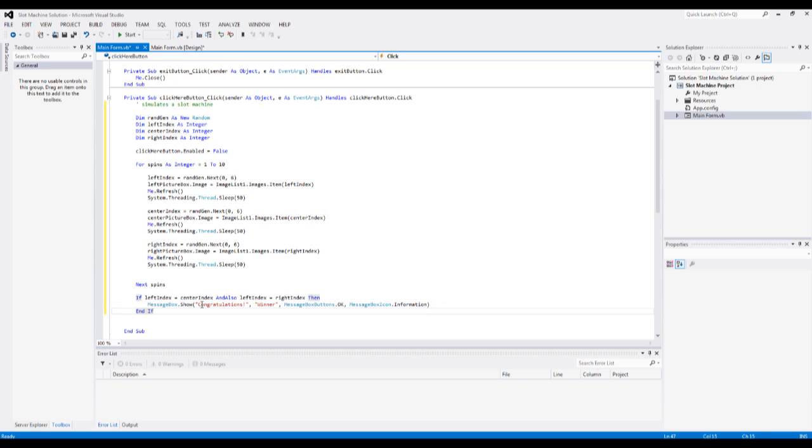Okay, so the message box will pop up once all three images are the same after all these loops. So the last set of images should all be the same. And then finally, once the whole process is done, I have to re-enable the click here button so that the user can again try his or her luck.